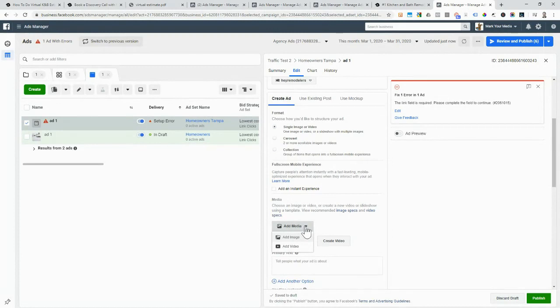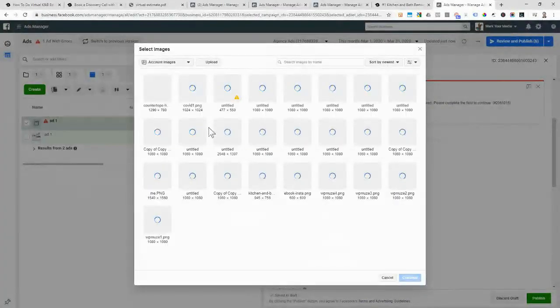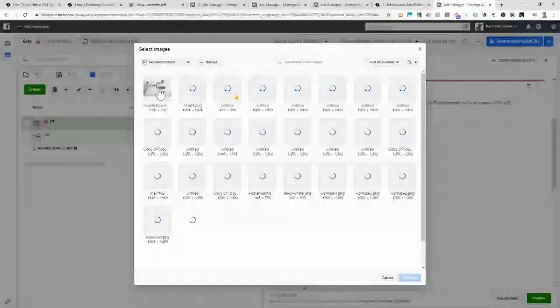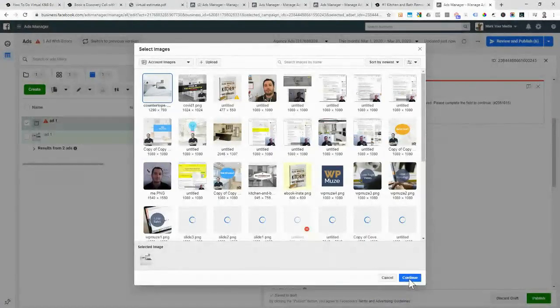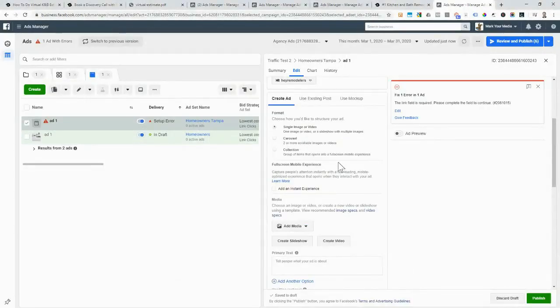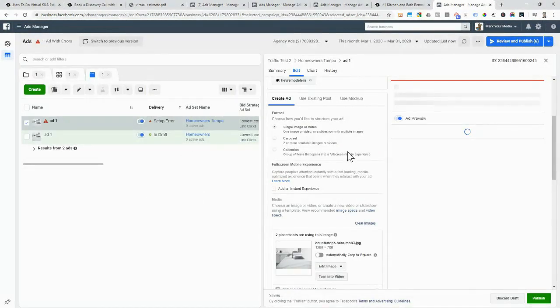So you want to select this right here. You're going to add media. I'm going to add video. I'm going to add an image. I already uploaded one yesterday. You would just simply upload one if you don't have an image there. I'm going to select this. I'm going to select continue. All right, so we got our image there.